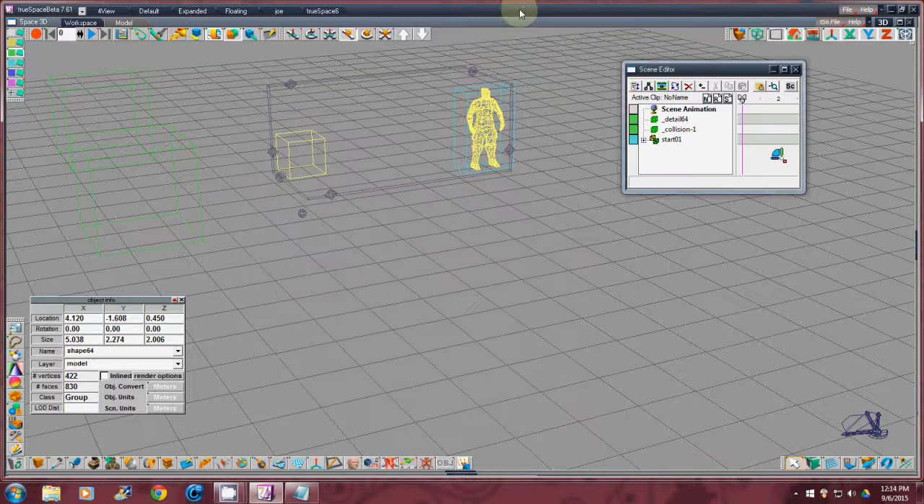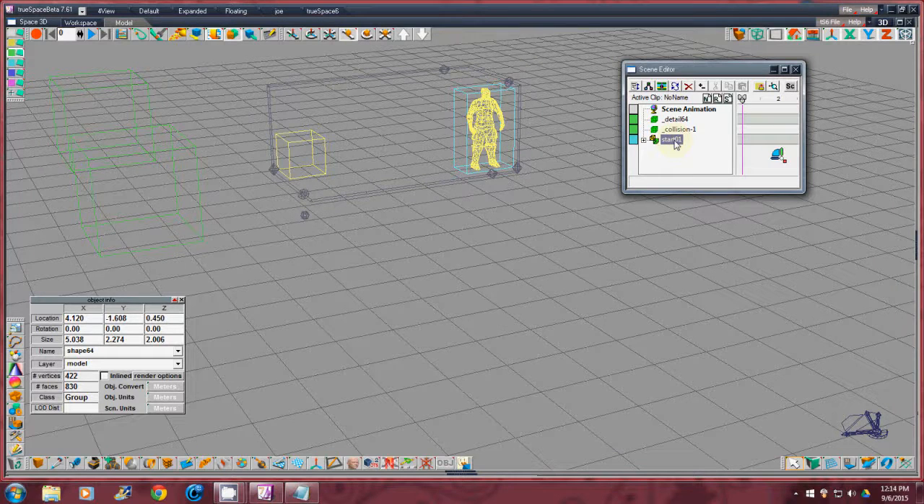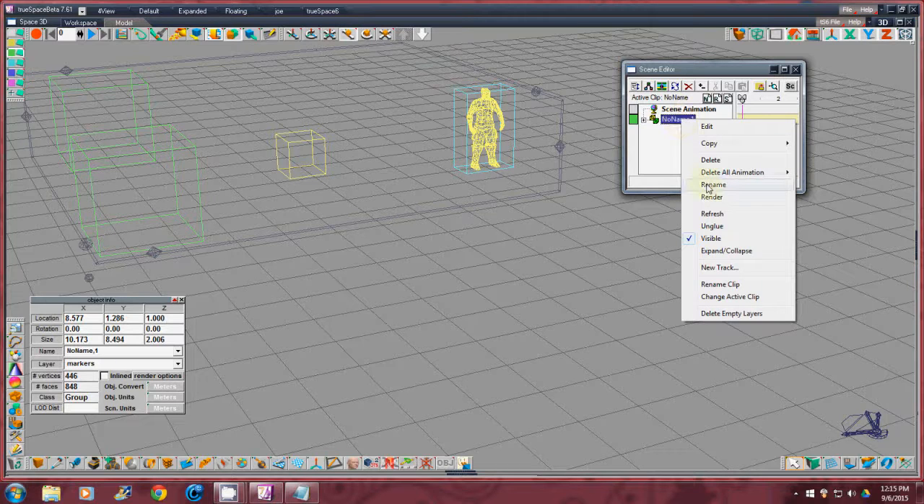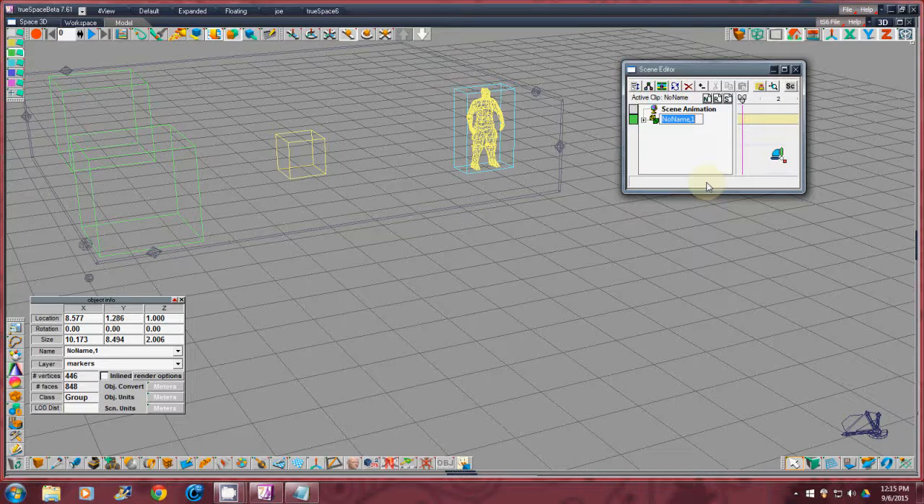Alright guys, so what I'm going to do here now is take my start 01 and drag it onto detail 64, and then take my collision and drag that onto no name 1, and then rename this to base 01. Base 01, enter. And now when we open it up, you'll see that I have the detail 64, the collision 01, the start 01, the collision, shape 64, dummy, peacekeeper. Alright, so we're looking pretty good so far.